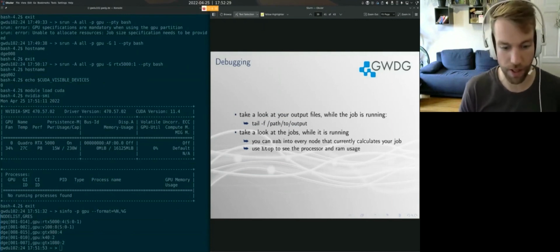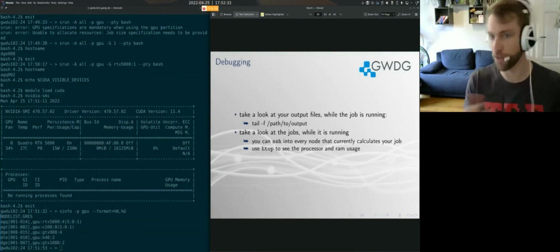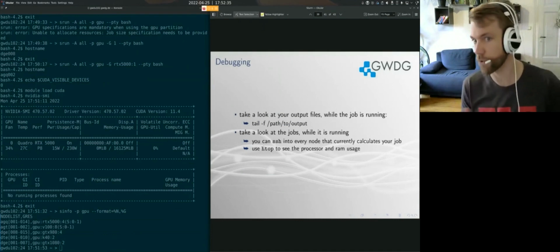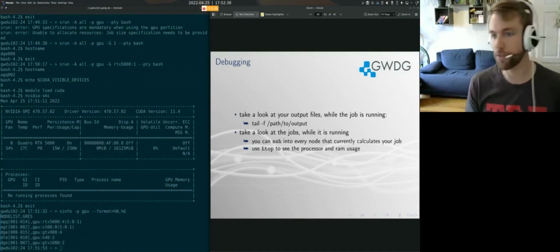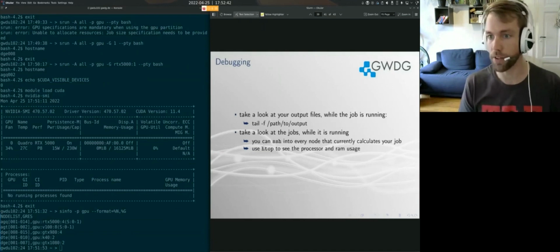Essentially, usually we don't hear from our users until something goes wrong. So I'm trying to avoid that by giving you more options on how to actually debug something. The first thing you should do, or could do, however you like it, is take a look at the output files that are written while the job is running.